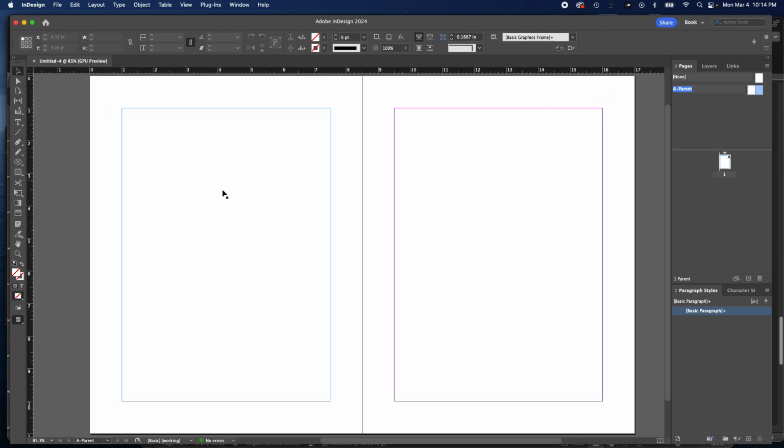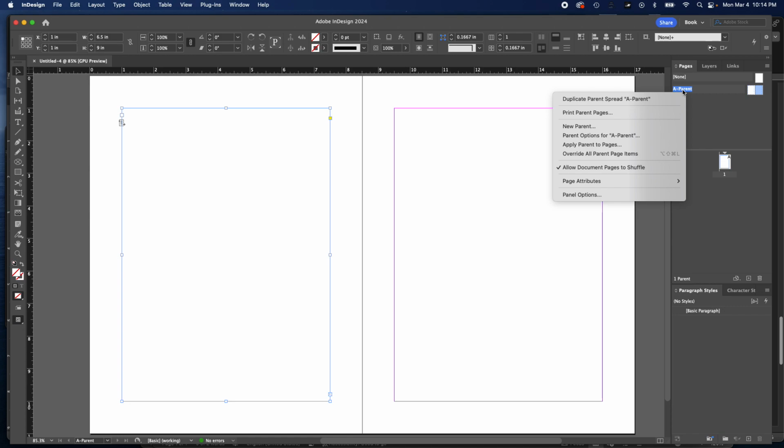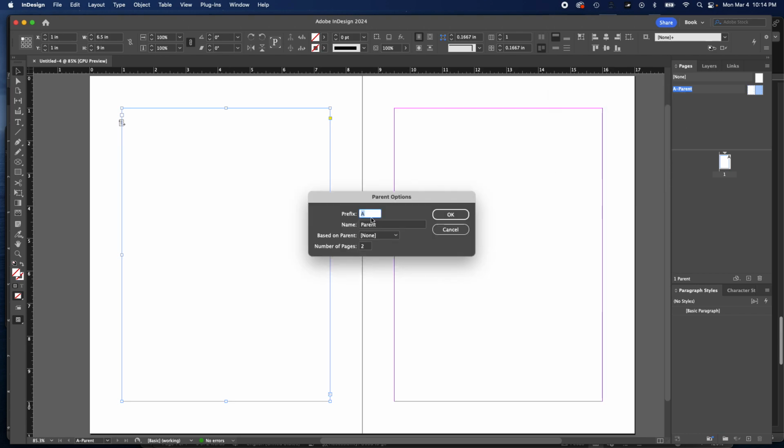That's what they look like right now. They have the text box. Remember, we specified primary text frame. But that's it. There's no headers, there's no footers, there's no page numbers. Okay. So if we right click and then choose options, I'm going to leave the prefix A and change the name to blank.